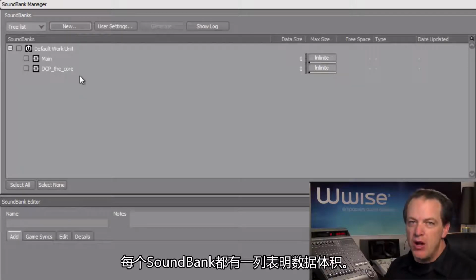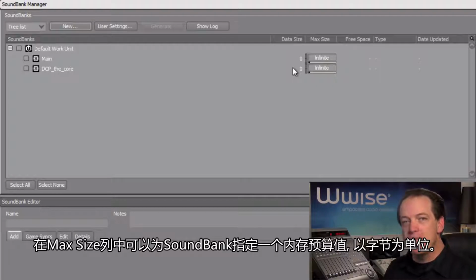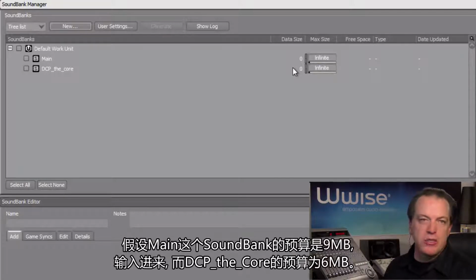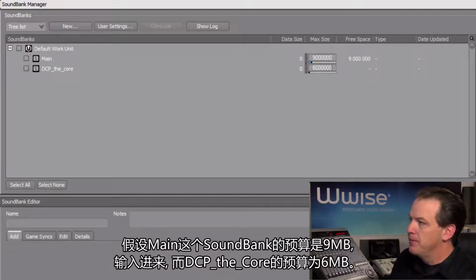Each sound bank has columns that are related to data size. Currently, the data size says 0 bytes because nothing's been assigned to the sound banks. There's also a max size column where we can assign a value expressed in bytes to designate what memory budget is expected for the sound bank. Let's say in our situation that the budget for the main sound bank is 9 million bytes. So we'll enter that value. And the budget for DCP the core will be 6 million bytes, or 6 megabytes.